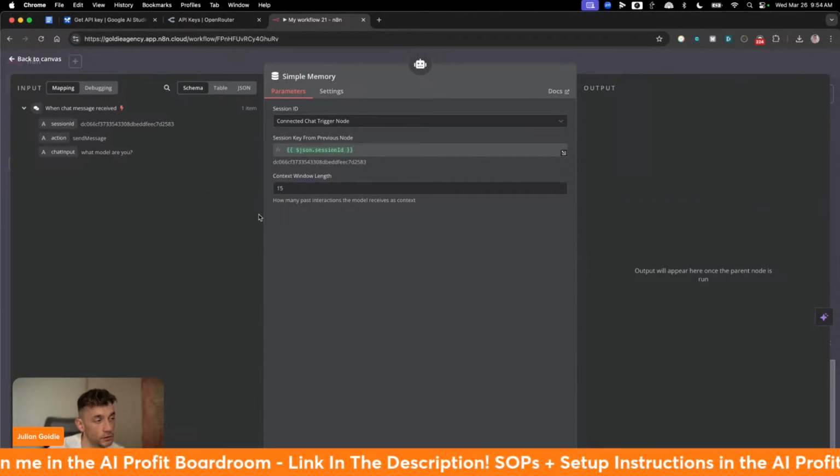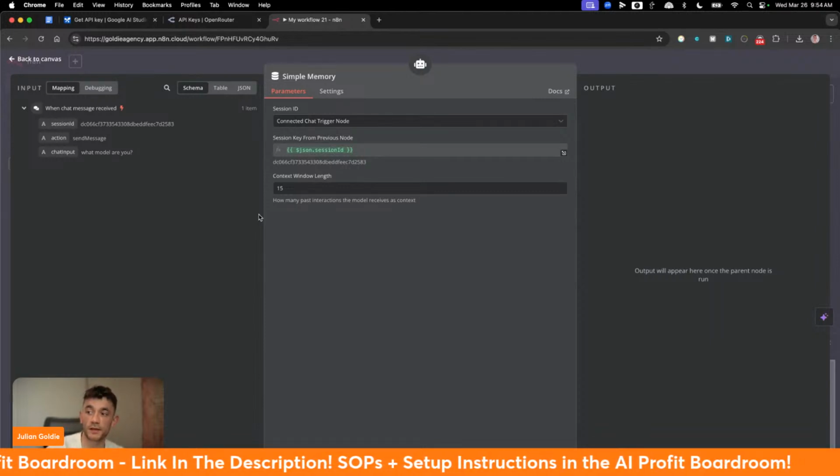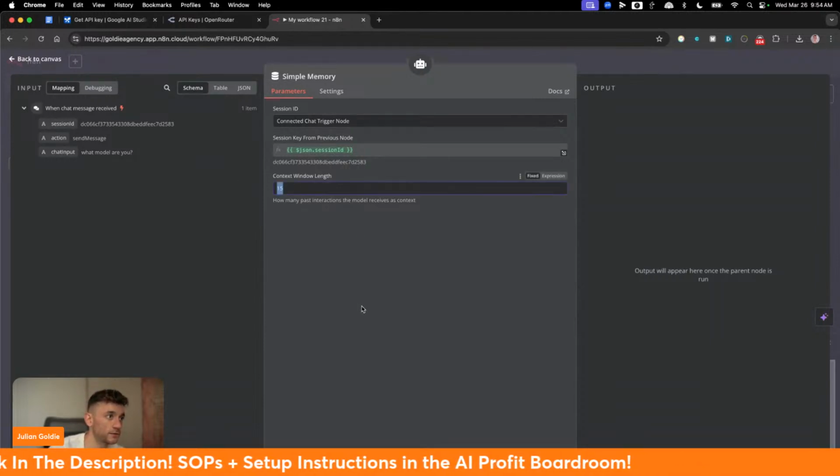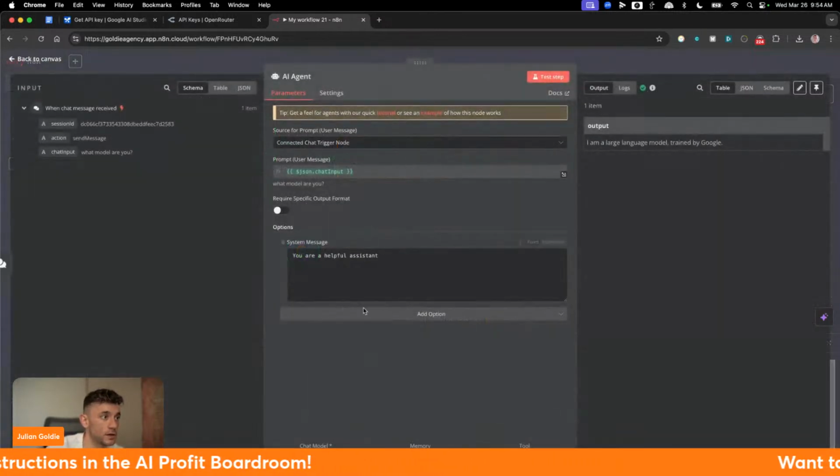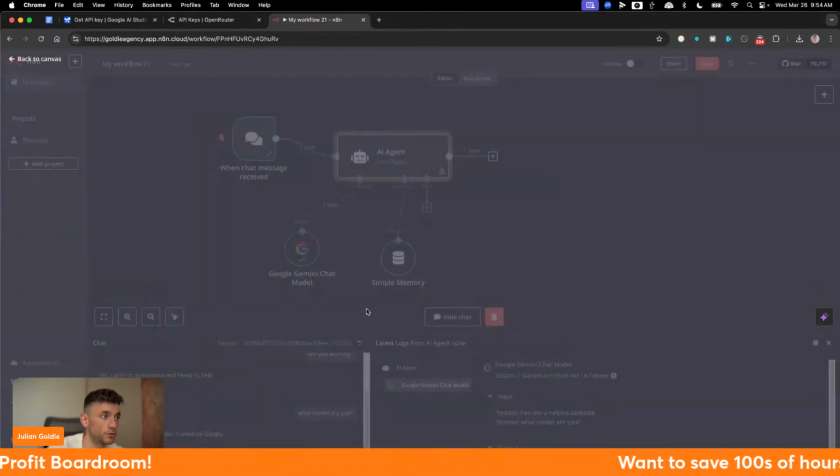This allows our chatbot to remember the previous messages that were sent to the chatbot. All right. So we're going to select that as 15. We're good to go on that. All right. So now we've got an AI agent. We can customize it in the system messages to do whatever we want.